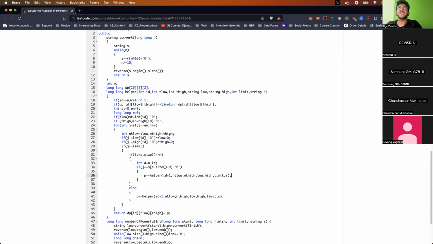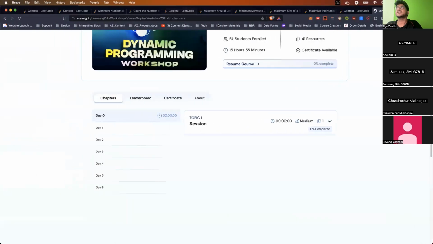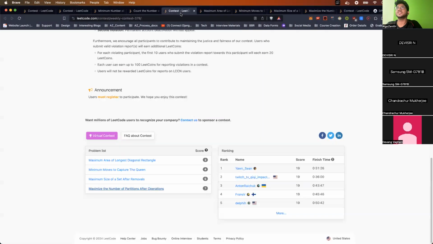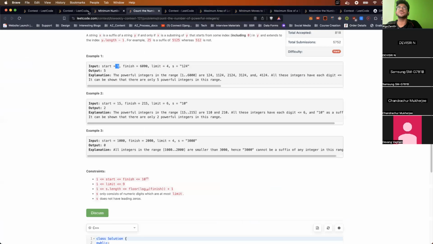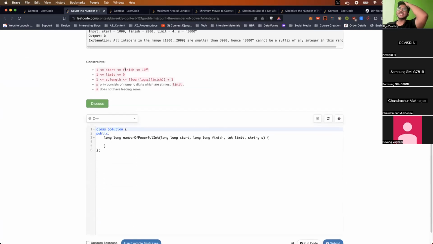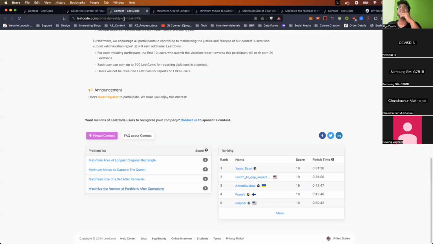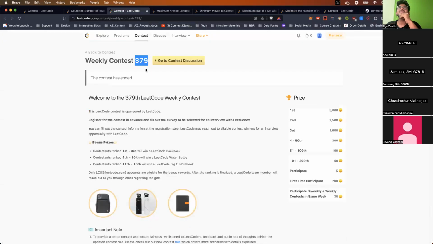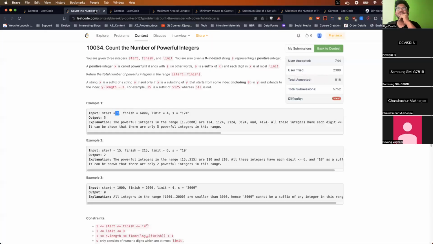Chalo. So we have discussed, I think, all the problems of this particular contest. We will next move to the Leetcode weekly. Which one is this? 7379. Nice.